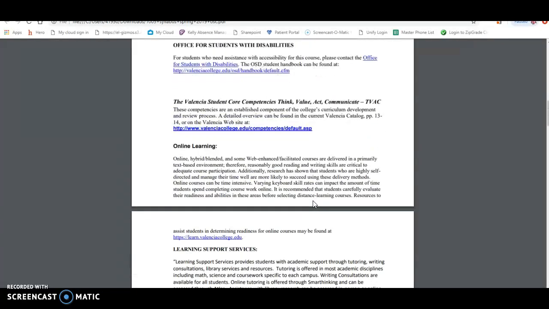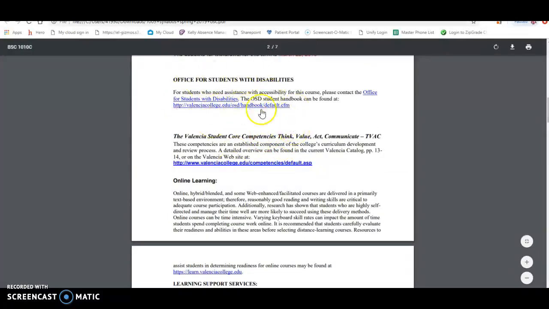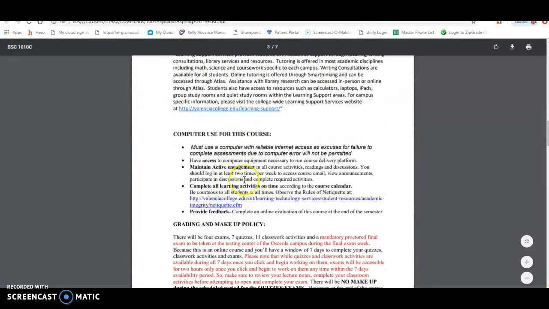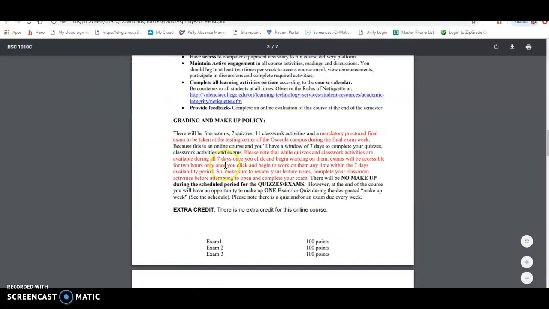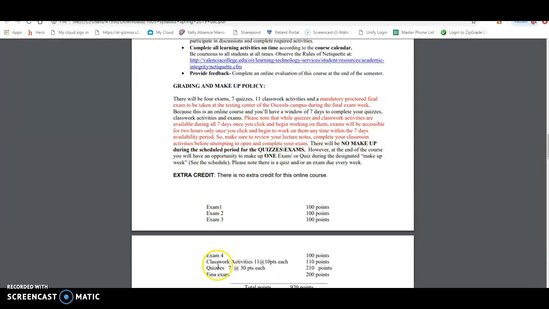There's some information in there for online learning, support services, etc. I'll let you guys go through that. I'm going to go down here to the grading and makeup policy. This course has a total of 4 exams and 7 quizzes.